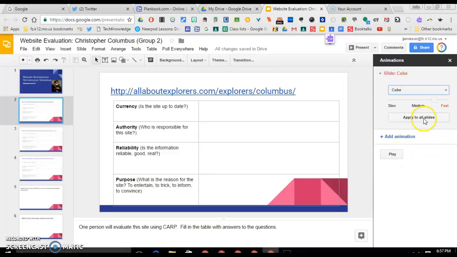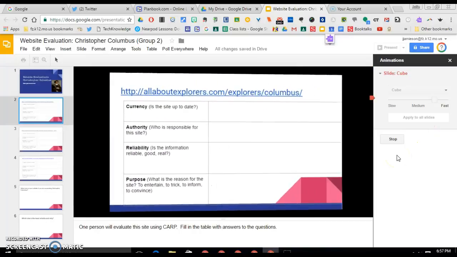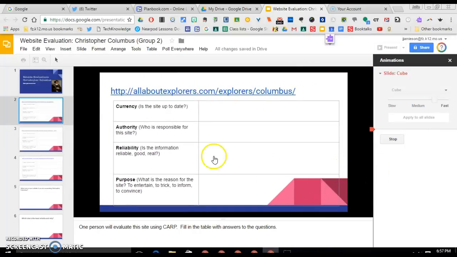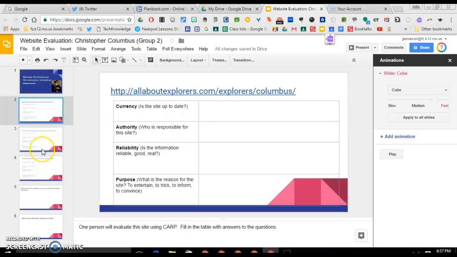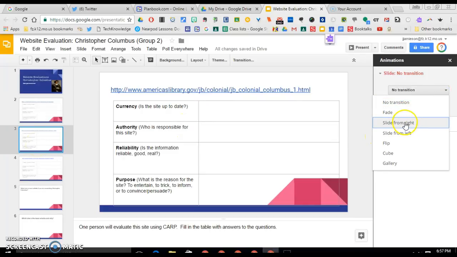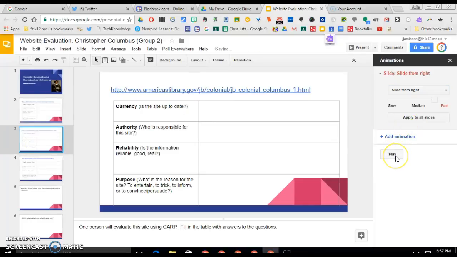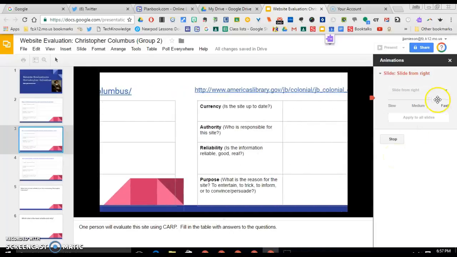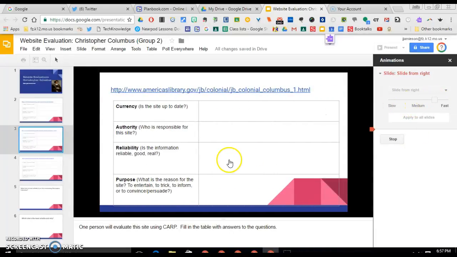And you could apply one transition to all the slides, or you can just do a different one for each one. It's pretty neat. Okay, and let's try again. Okay, slide from right. You can also adjust the speed on how fast or slow the transition goes.